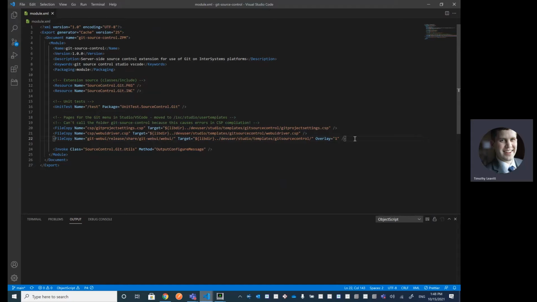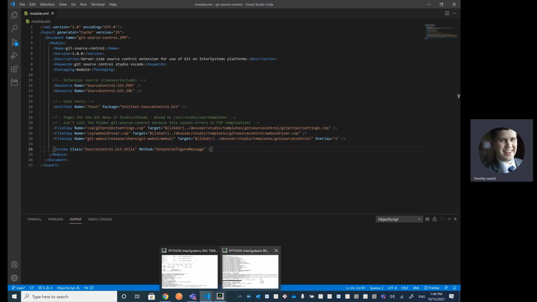And that means don't clear out the directory contents before copying there. There's also a simple invoke element down here that says call the OutputConfigureMessage class method of the class SourceControl.Git.Utils. And this happens at the beginning of the configure phase during installation.